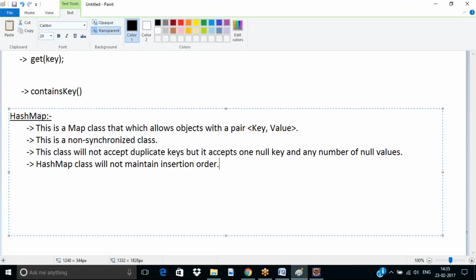So it will not maintain insertion order. Always the linked hash map and the tree map. Linked hash map follows insertion order, but tree map will follow the sorting order. Now let us see about the linked hash map.